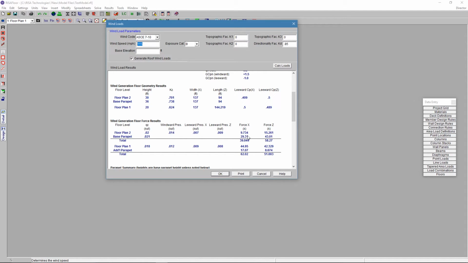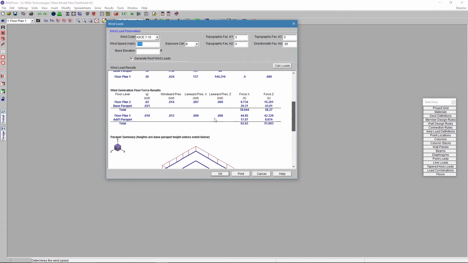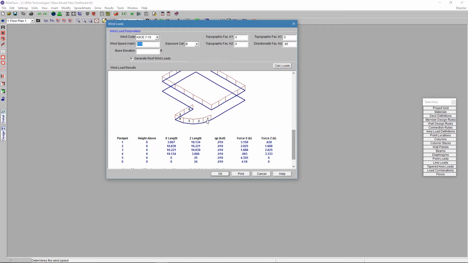One of the things to notice is it's a pretty significant chunk. Floor plan 2 is our roof level, and we are seeing a lot more in that roof level due to this parapet. This is additional load. So floor plan 2 is 9 kips in this direction, 29 kips is the parapet, and it's now totaling 39 kips on that floor level. A lot of load. Same thing happens on the lower level, but on the lower level, it's just happening in this one little portion we created.